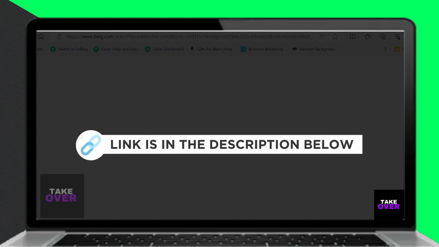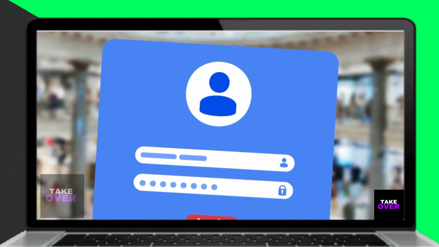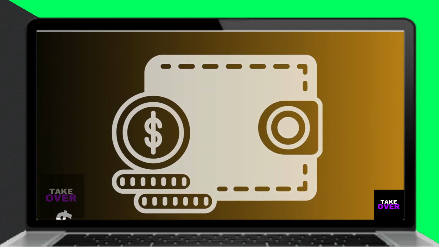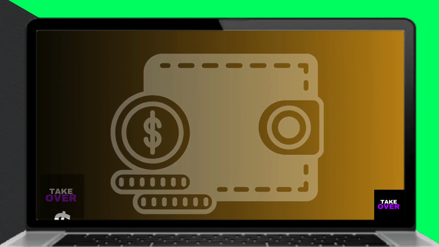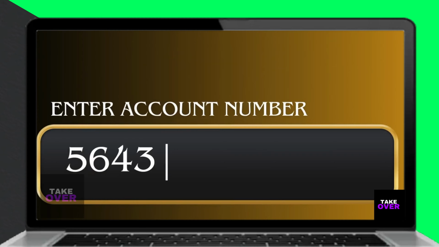Alternatively, you can get your money from Uber via its website. On the web browser, go to wallet.uber.com. Log into your account and click the Earnings tab, then the Cash Out option. Choose your desired deposit account and hit Confirm.